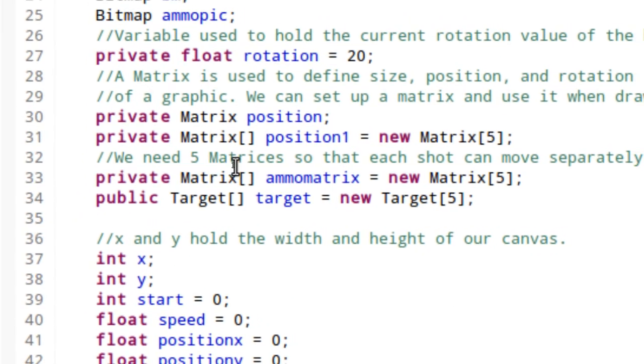All right, so I have two different arrays here. You can see them on line 31. You'll need to create them. The first is an array of matrices. I'm calling it position 1. And it's an array that's got five positions, 0 through 4. And the matrix class holds information that we can use when drawing graphics. It holds information like rotation, and X and Y position. So we can pass a position object within our draw method, and it will know where to put the graphic and how to rotate it.